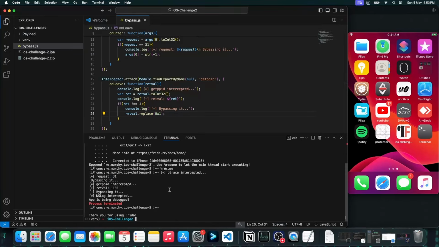And if we observe the Frida log, we see that we got get ppid intercepted with the return value 1135, which is not 1 obviously. And then as per our condition, if the return value is not 1, then bypass it. So we got bypassing it, and it replaced the return value with 1. So as per our logic, this check is bypassed, but still if you see, we are getting the app is being debugged message in the log.